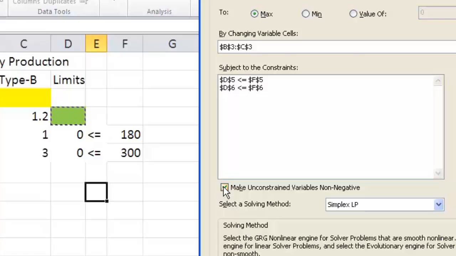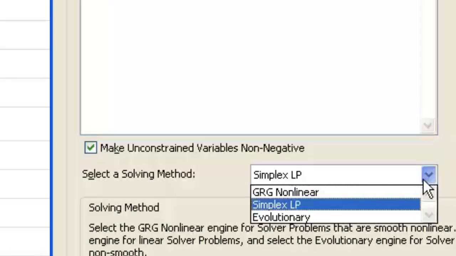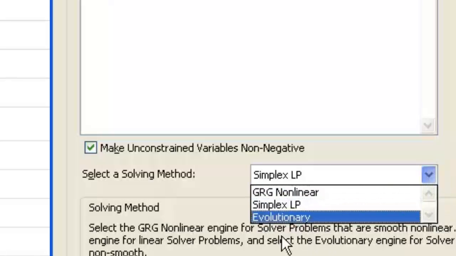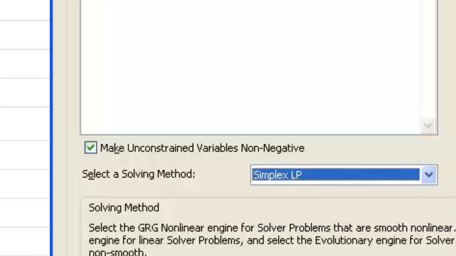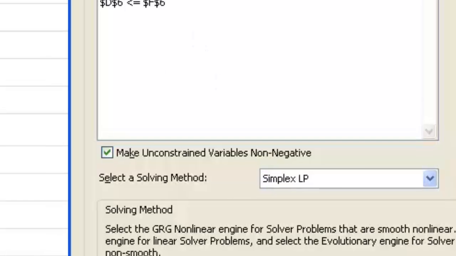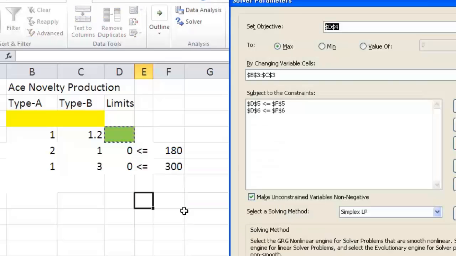We want to make sure that the number of units made is always positive, so I want to make sure that's checked there. That's where we said that x was greater than 0 and y was greater than 0. We also want to check the method that's solving. Here it says Simplex, which is what we want, but there are some other ones that in other courses you take you may end up using. We're going to use the Simplex method. Okay? So I think we've got everything done, so we're now going to click Solve.